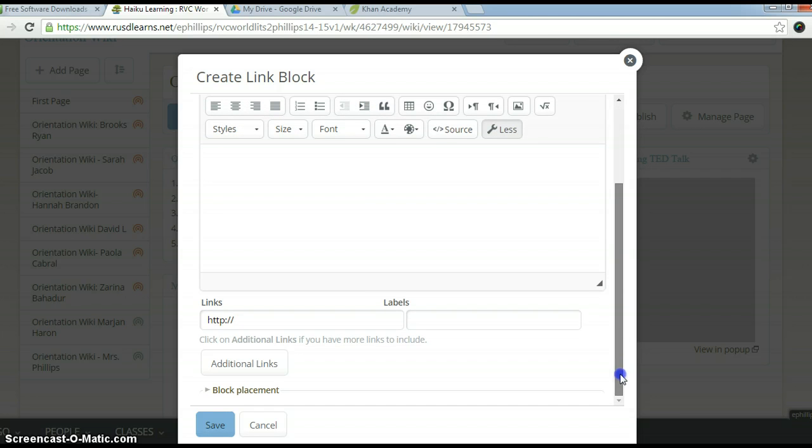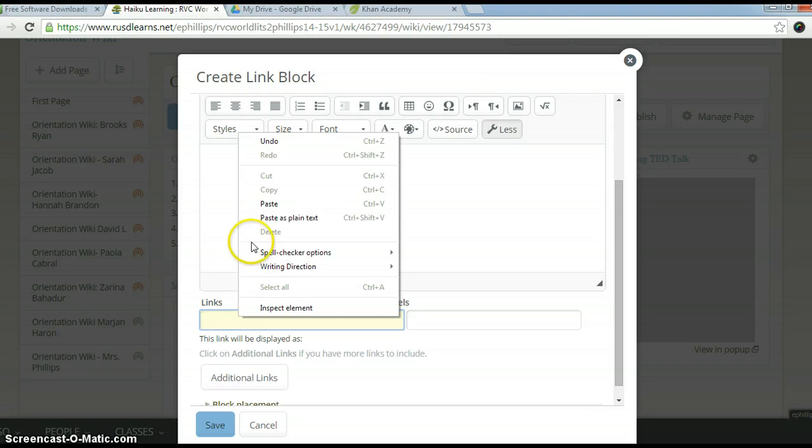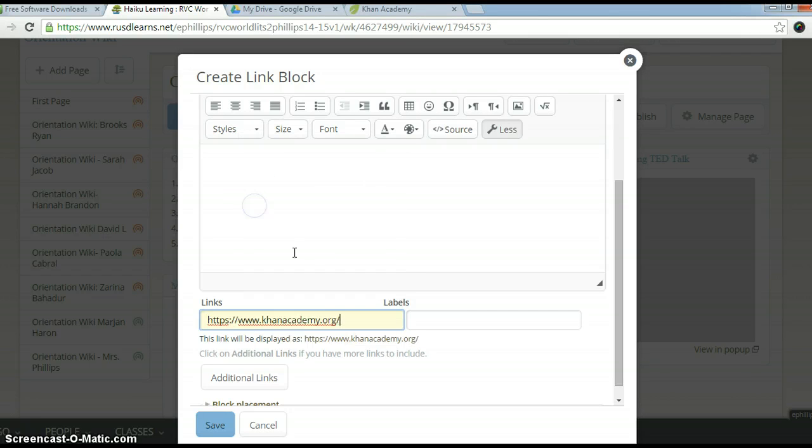Now I scroll down to the bottom of this little box. When you come here, it already shows you this http://. So delete that. If you don't delete it, you'll end up with an invalid link. I'm going to paste my link here. And I'm going to title it Khan Academy. If you've ever used it, it's great for learning math.